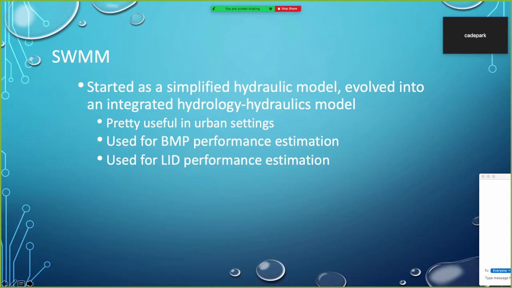It's pretty useful in urban settings, and one could look at the history and conclude that that's really what SWMM was designed for. It can be used in non-urban settings, and it can be used for everything you would use HEC-RAS for in a FEMA study, and it's accepted by FEMA.